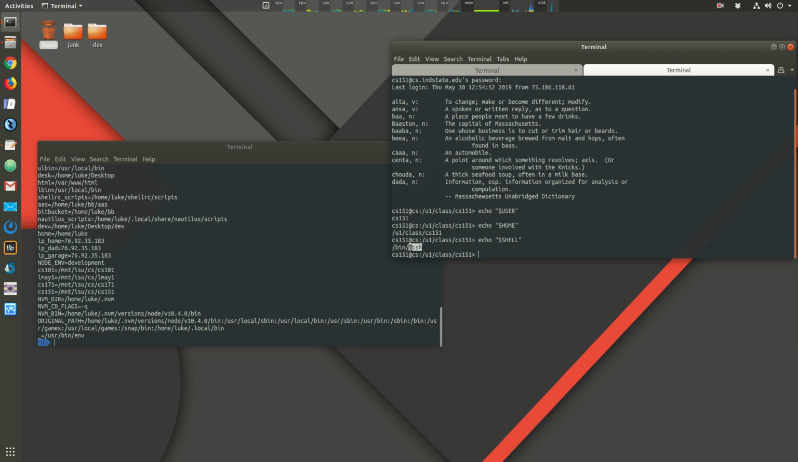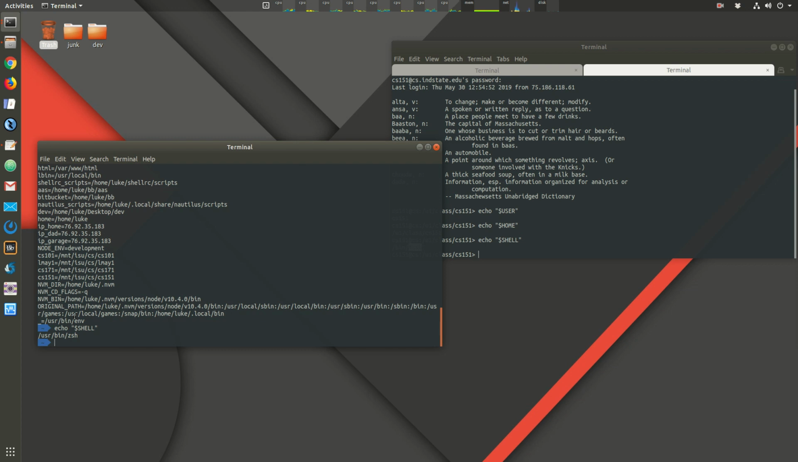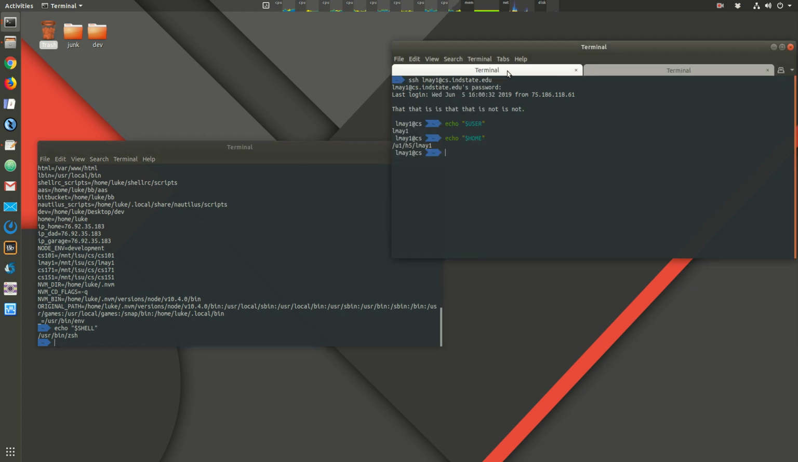The shell by default on the CS server is TC shell. On my machines I like to use Z shell. So on my local machine I have Z shell installed, and that's the same for my lma1 account. You can change this if you want. You're allowed to change your shell, and I'll do a different video on that if you want. Personally, I would recommend changing it to bash or Z shell.